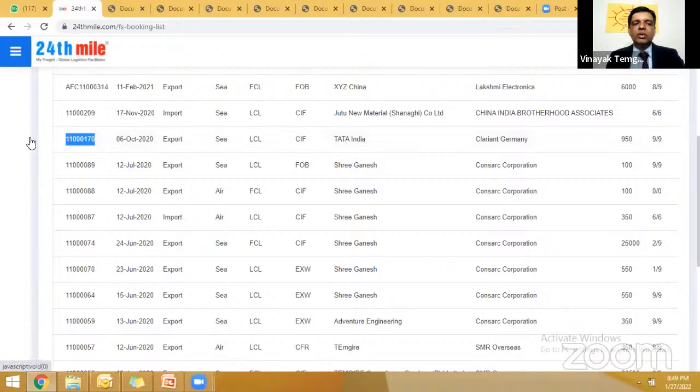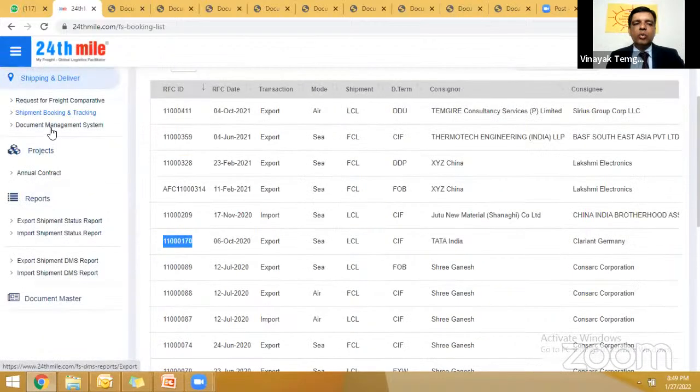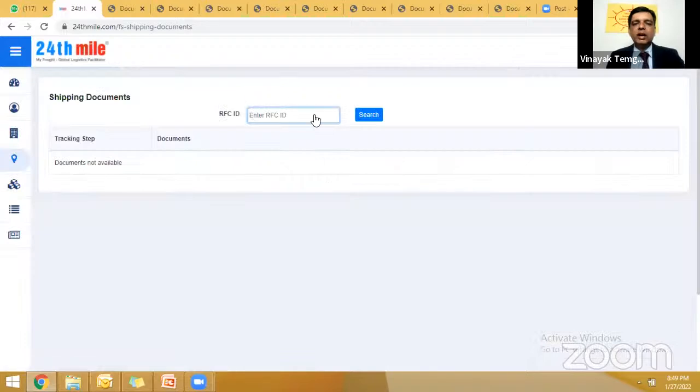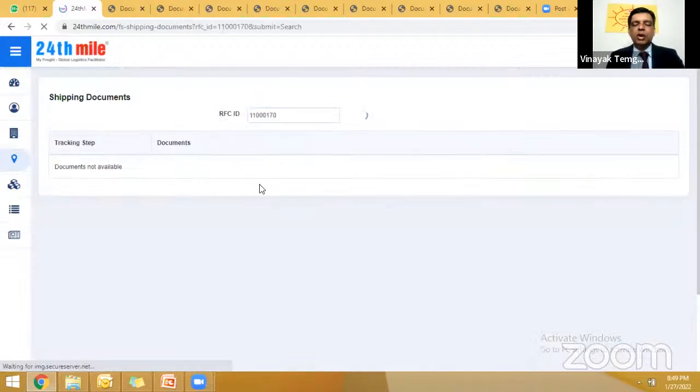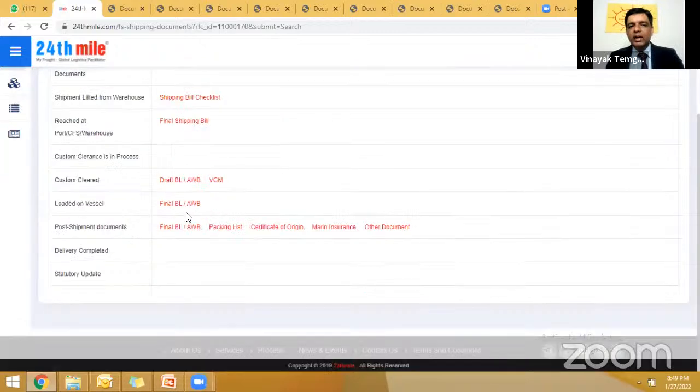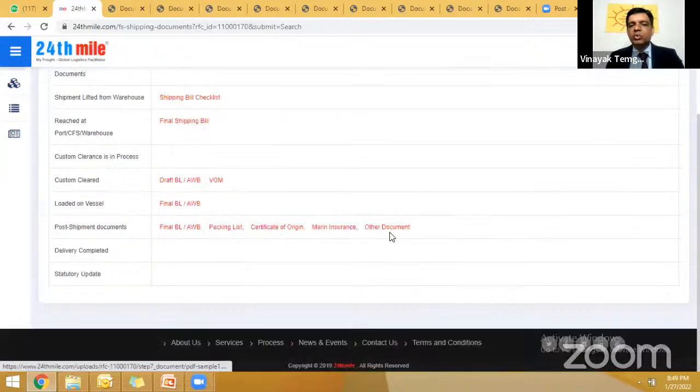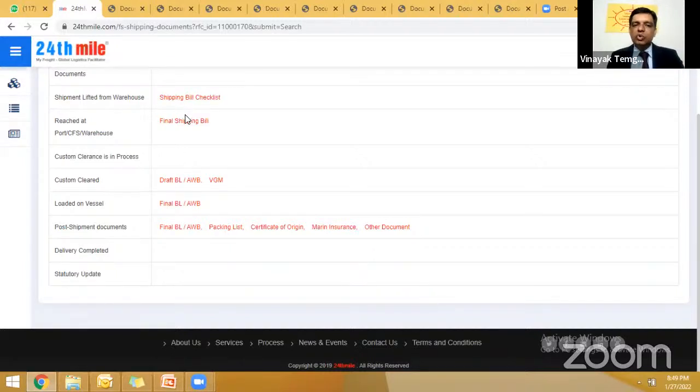Where has it been saved? So I have to go to the document management system. I have to put the RFC here and click the search button. All documents are saved here. You can find them, download them, and view all the documents here. So you don't need to check the file, you don't need to go back. Suppose any new person has joined, he can just put the RFC number and he will get all the documents in digital format.